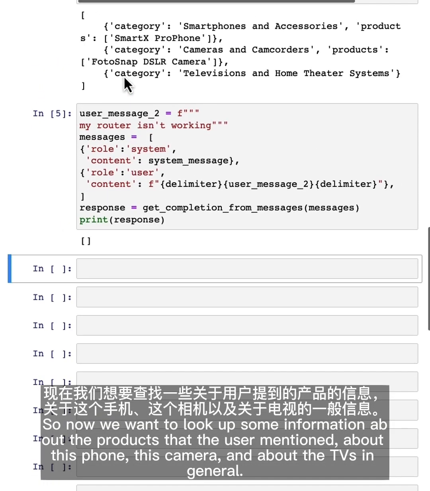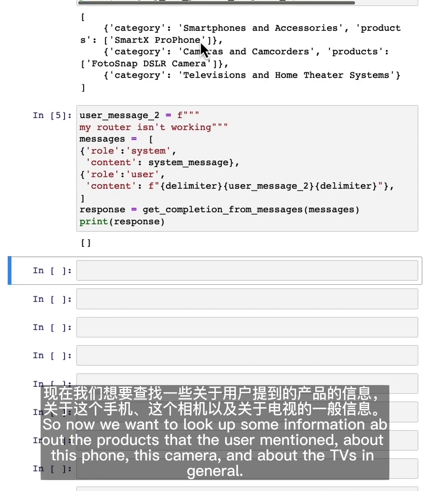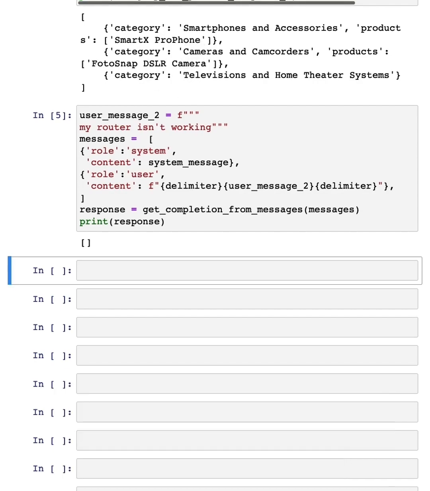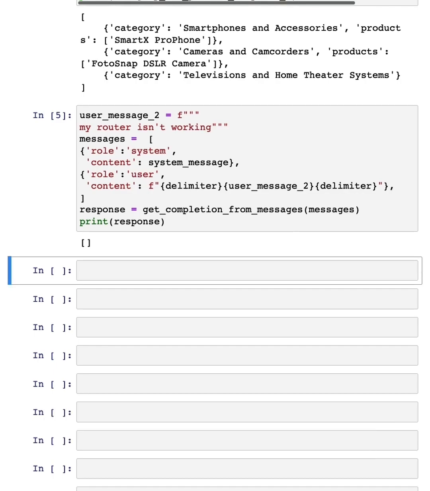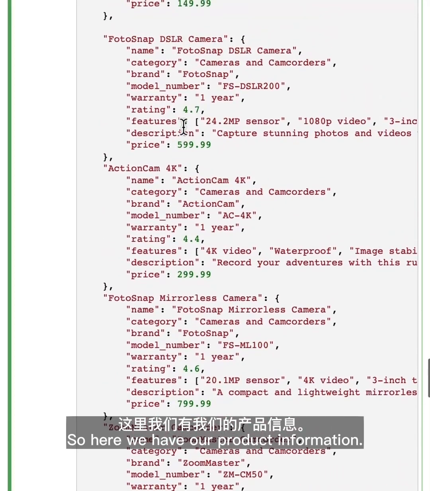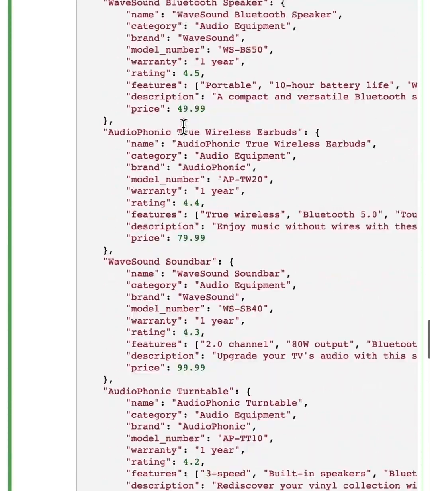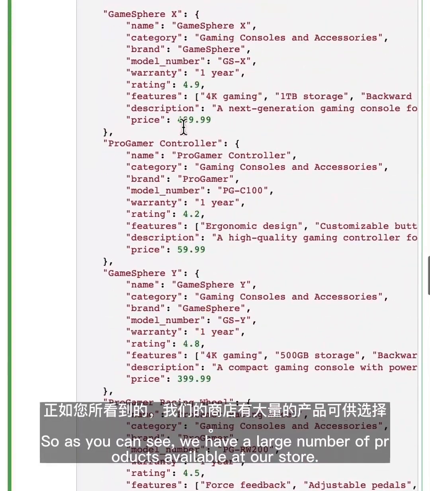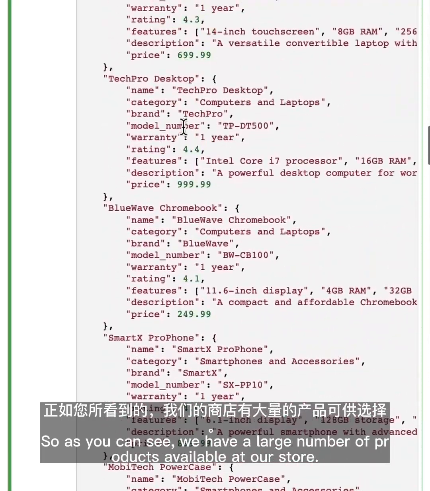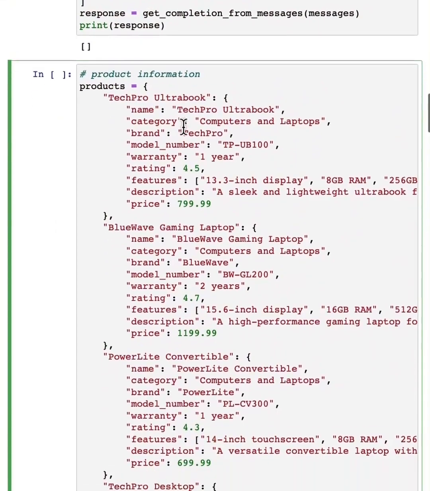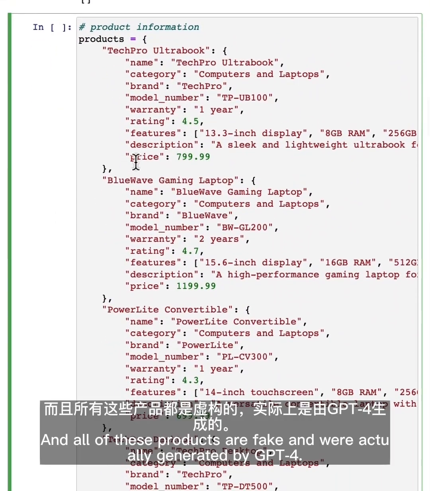So now we want to look up some information about the products that the user mentioned. So about this phone, this camera, and about the TVs in general. We need to have some kind of product catalog to look up this information from. Here we have our product information that I just pasted in. As you can see, we have a large number of products available at our store. All of these products are fake and were actually generated by GPT-4.